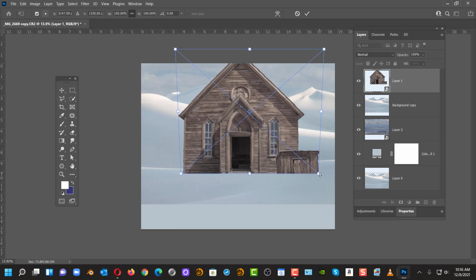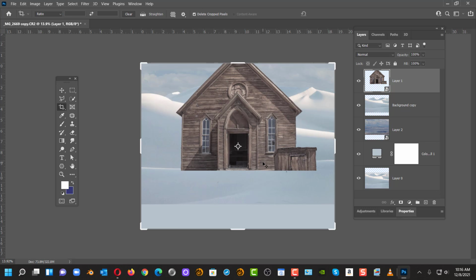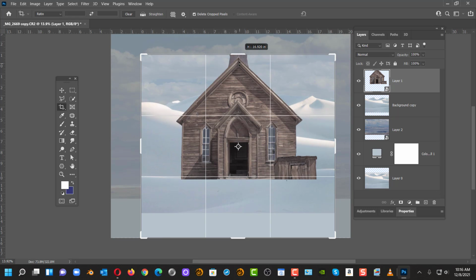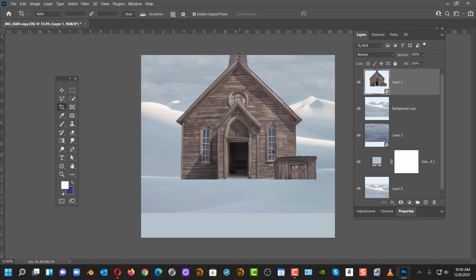Okay, that works. That looks pretty good. I'm going to go to the C key for the crop tool, because I think I want to include that right up there. So it goes to right about there, and we're going to go like that. Okay, yeah, that's looking pretty good. All right, now let's go have some more fun.